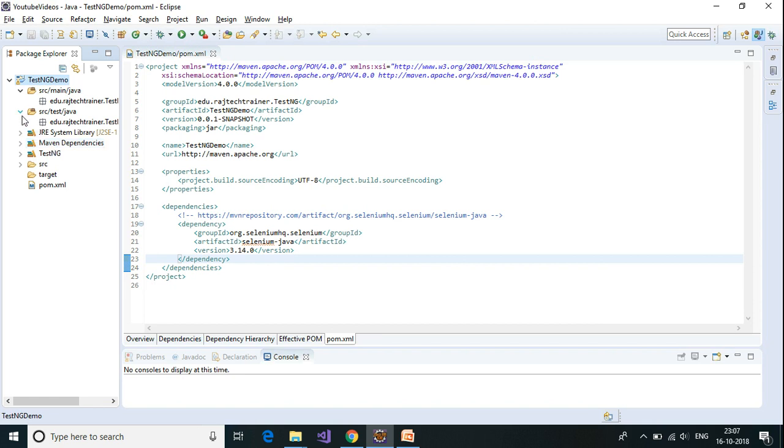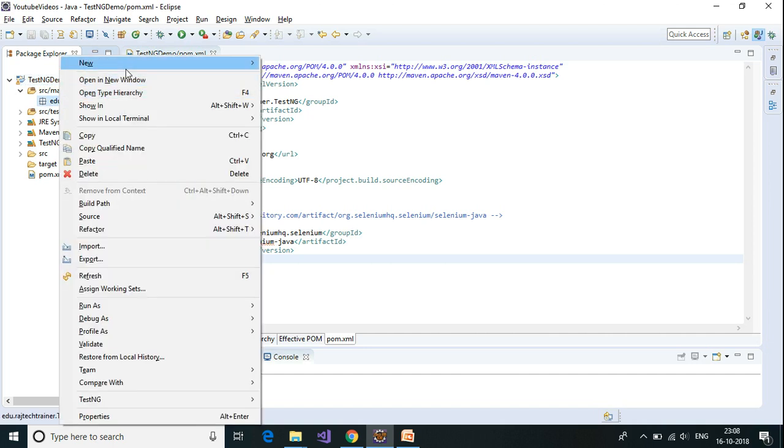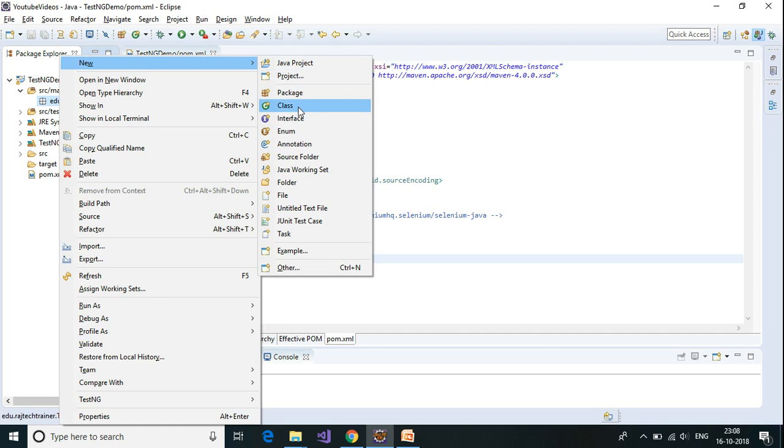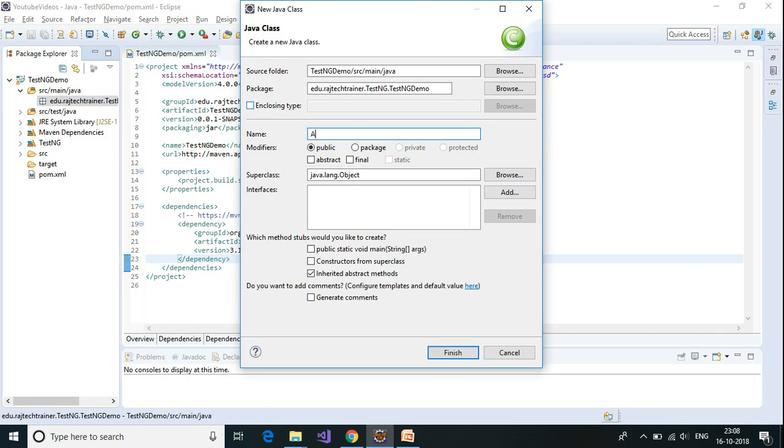Okay, so now I'm going to create a new class here, new class called AnnotationDemo. I'm not going to select static void main because since we are using TestNG, we need not have a main method. So instead of the main method, we are going to use annotations. Click on finish.